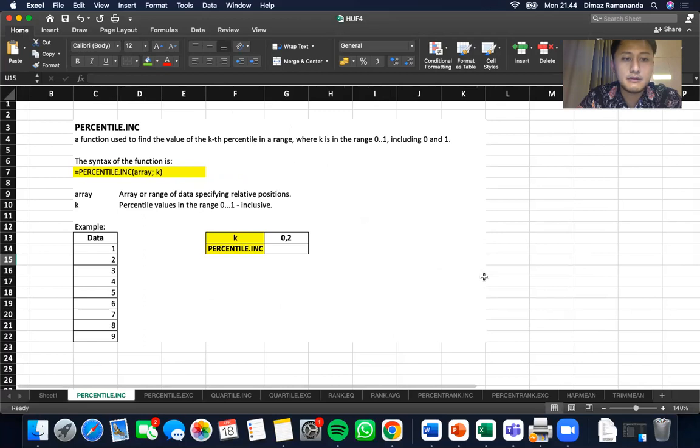So the percentile inclusive is a function used to find the value of k percentile in a range, where k is in the range from 0 until 1, including 0 and 1. The syntax of the function is equal percentile inclusive, and then the items are array and k. Array is an array or range of data specifying relative positions. K is the percentile value in the range 0 until 1. It is inclusive. Okay, we can use the data from the percentile exclusive before.